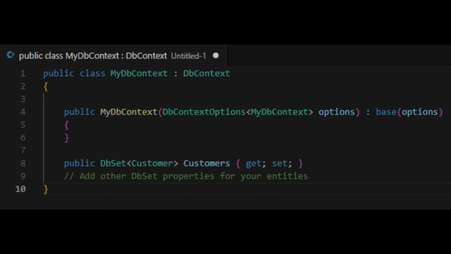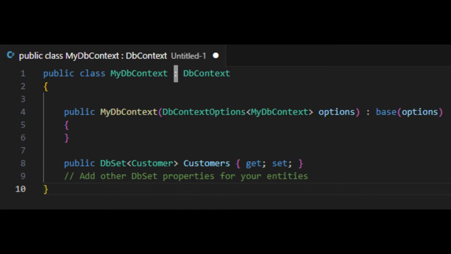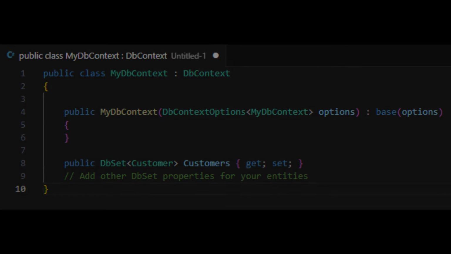Now, let's set up our DbContext, which will serve as the data access layer. Here's a sample DbContext class that inherits from the DbContext base class provided by Entity Framework. It's a simple setup that will allow us to perform asynchronous operations seamlessly as we move forward with the other examples.